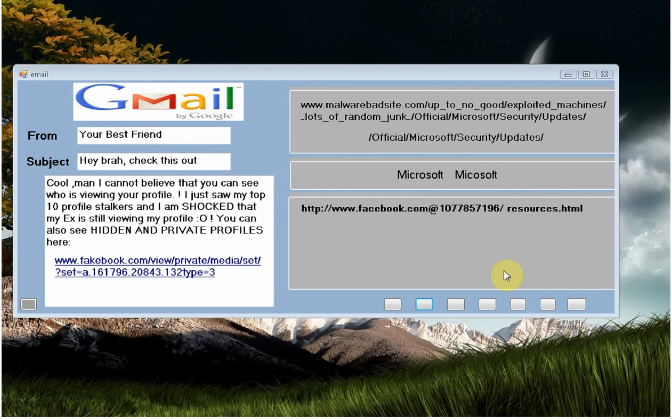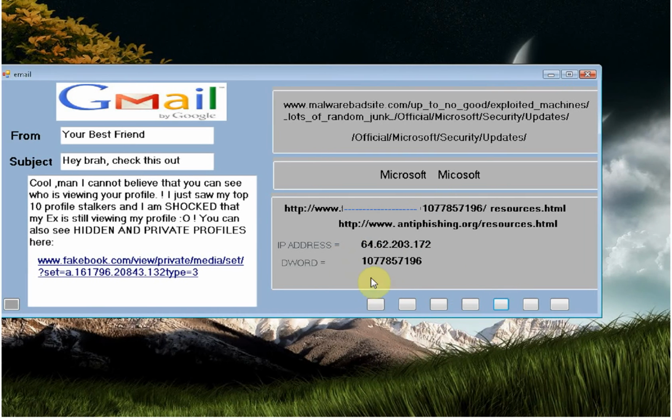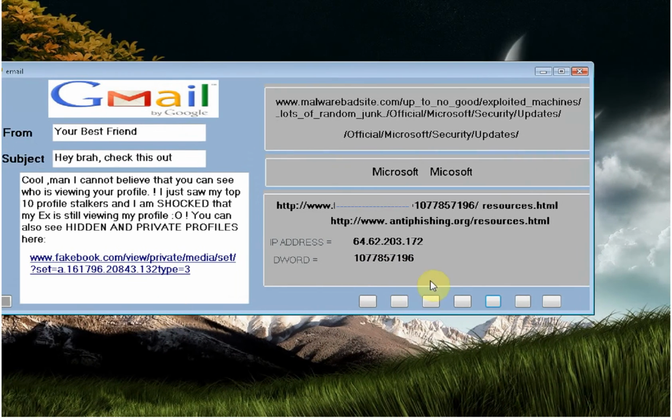Alright, so now back to the 1077857196. How does this direct us to anti-phishing.org? Well, that's because the IP address, the 64.62 number, can be expressed in multiple ways. One of those ways is DWORD. DWORD essentially consists of 2 binary words of 16 bits, but it's expressed in decimal base 10 format. So the DWORD equivalent to this IP address is this right here, the 1077 number.